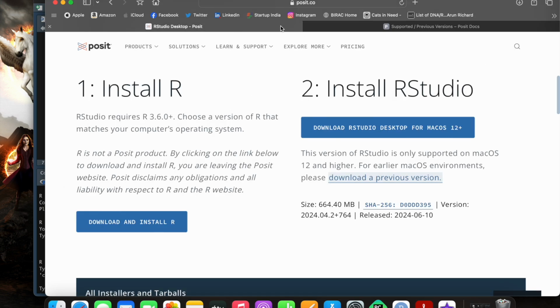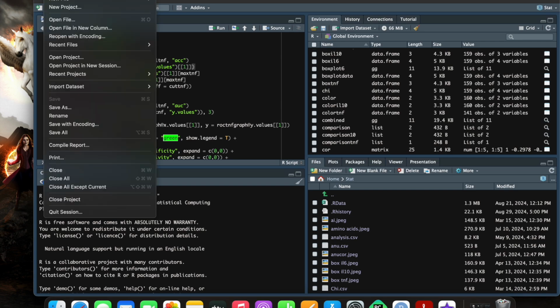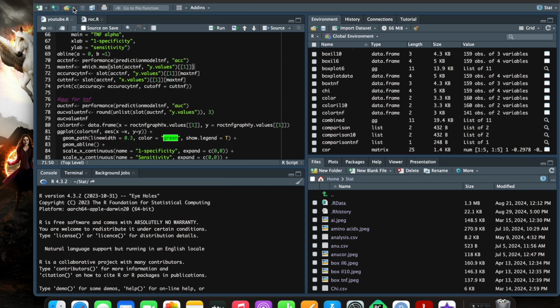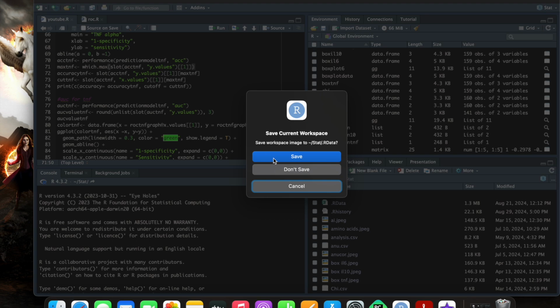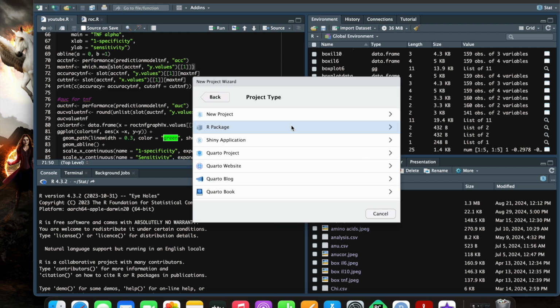Once you have downloaded and installed the software, it may not look like this. So let's go to a new project from File and just save this one. For the new project, you can choose either an existing directory or a new directory. I'll just click on new directory.